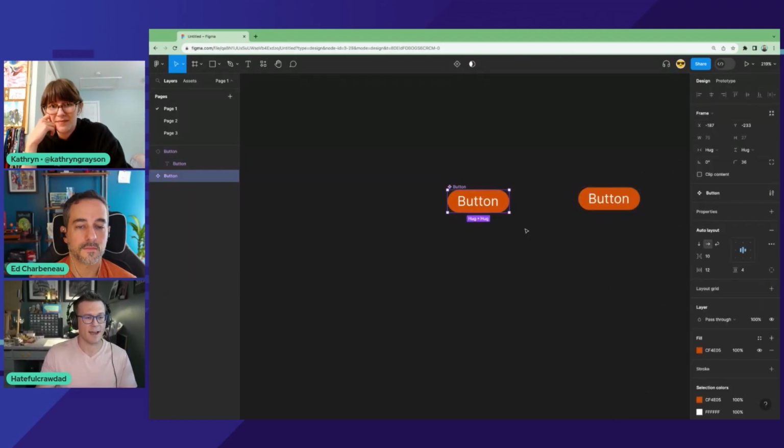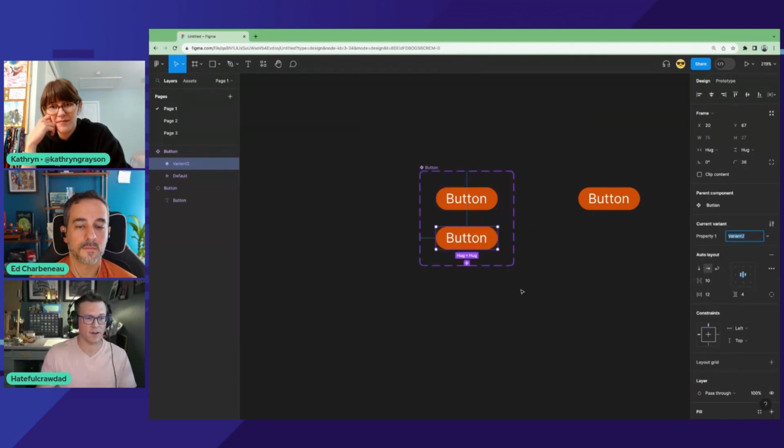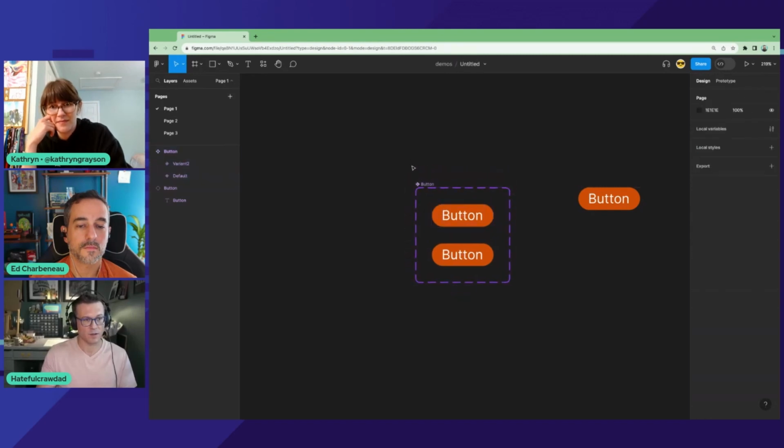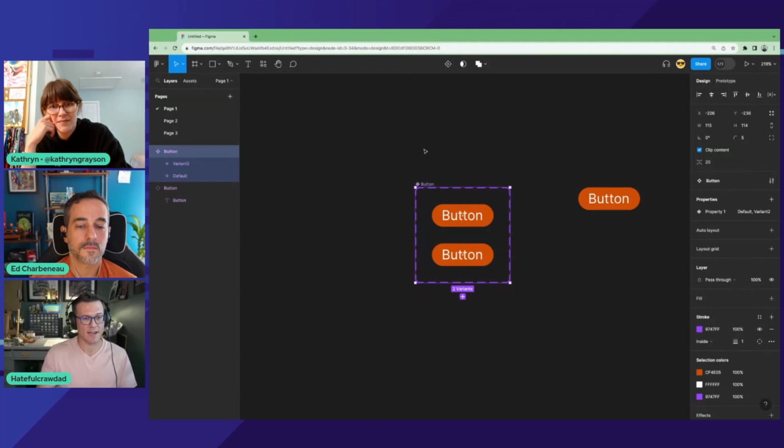So if I wanted to have a different, like an outline button version, you could come in here and say add variant, and that'll turn it into this kind of other view, which is how you know that there's some variants going on. So what you get here is this outer wrapper is actually the component, but then there's all these instances or these variants inside of it that you can set different properties on. So right now it comes out of the box with property 1, default, and then variant 2.